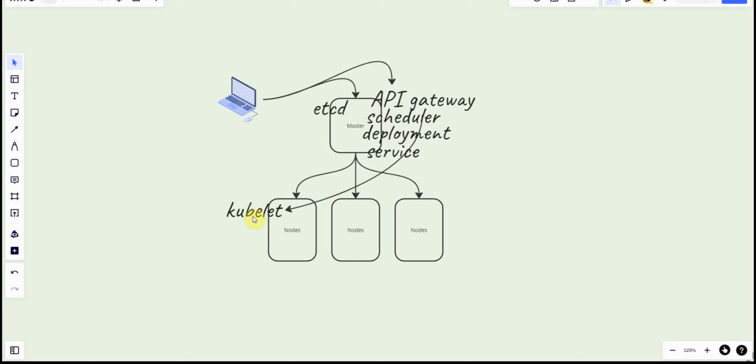So we did talk about quite a few things inside the master. A node, as I said, has a kubelet agent running. It also has a proxy server to set up the communication. It's called kube proxy, which is always running over here in the node.